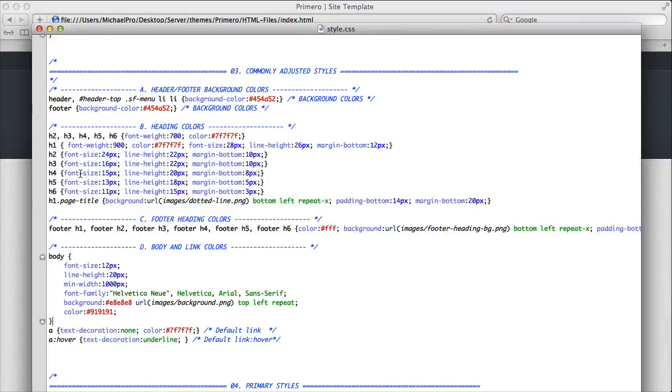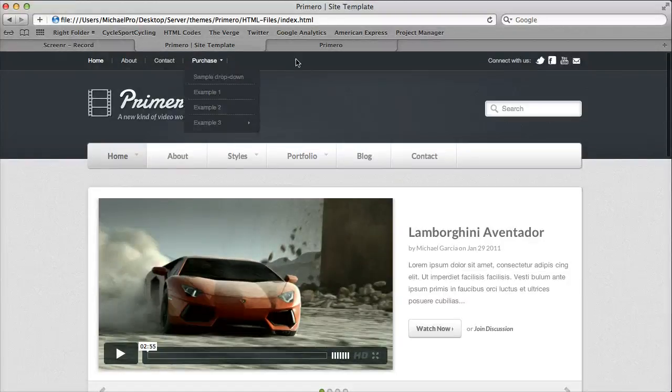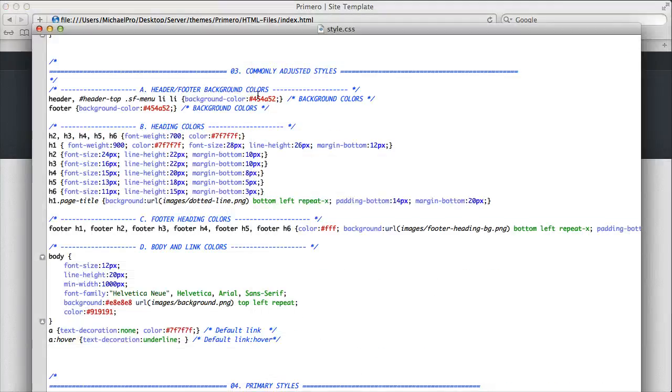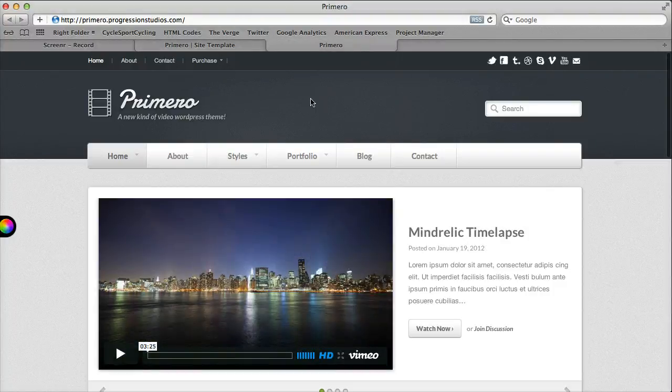So what we're going to do is start at the top. Let's go ahead and adjust our header and footer background colors. They're actually the same color, but you can separate them in the document if you want, or just copy and paste the same color code over. The easiest way to grab color codes is from the live preview, actually.